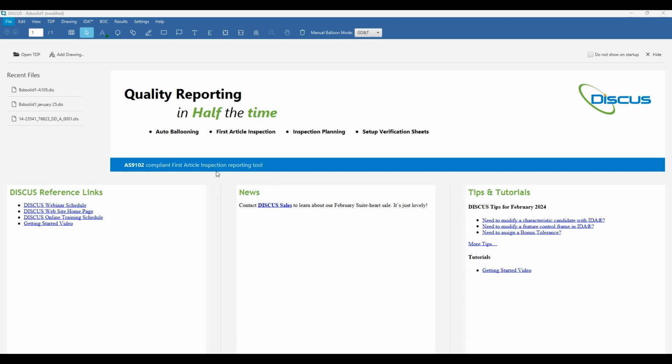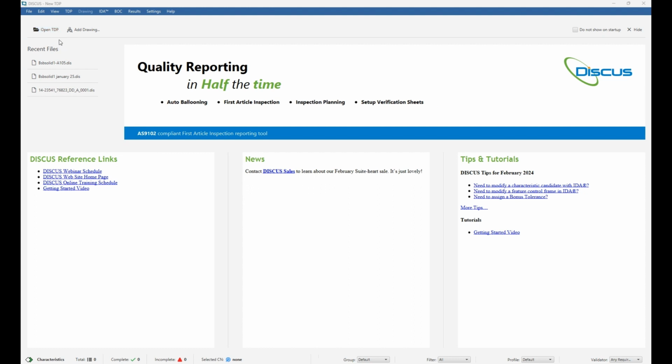This means that you can add drawings into Discus. You will be able to manually balloon, but also auto balloon your prints to save you a great amount of time. You'll be more efficient and more effective as you are producing first article inspection reports. Not only that, but you will also be able to add your actuals and your measurements directly into Discus by using the results tab. So you no longer have to cross-reference between applications. Everything is within Discus.